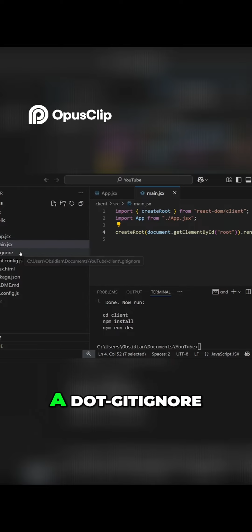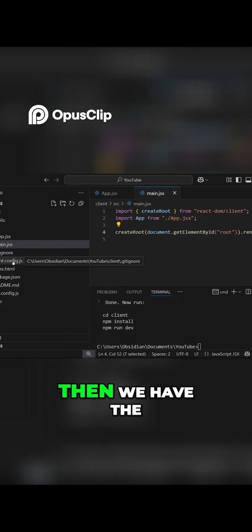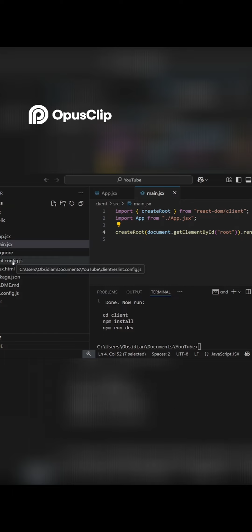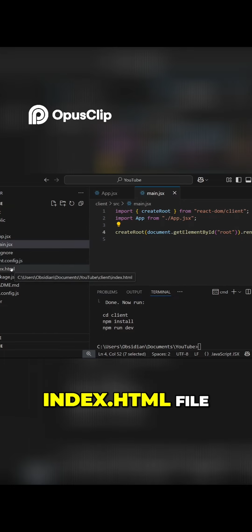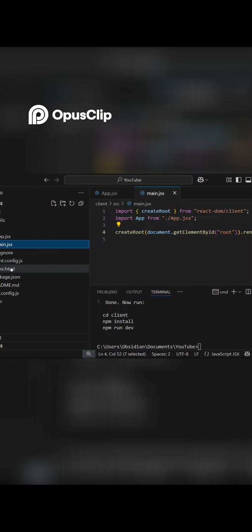So next we have a .gitignore. This is going to be useful if we push our directory to GitHub. Then we have the ESLint file, which we're now going to be looking at. Then we have the index.html file. So we're going to open this up and see what's inside.